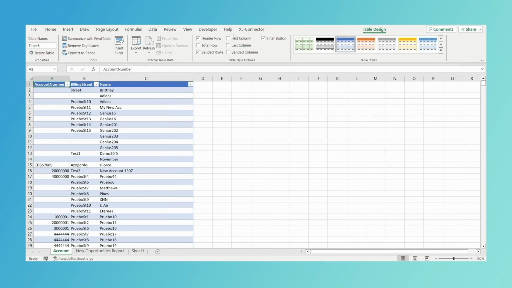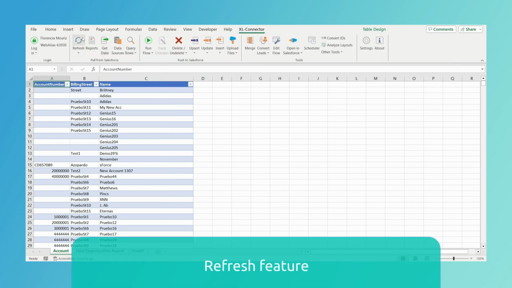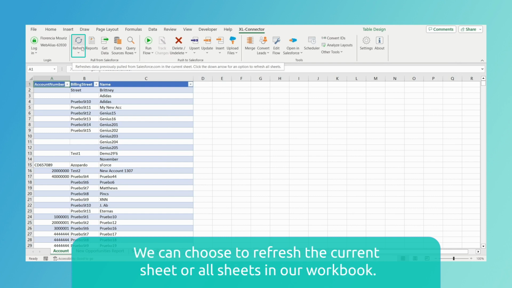Our data can be always up to date thanks to the Refresh feature in XL Connector. We can choose to refresh the current sheet or all sheets in our workbook.